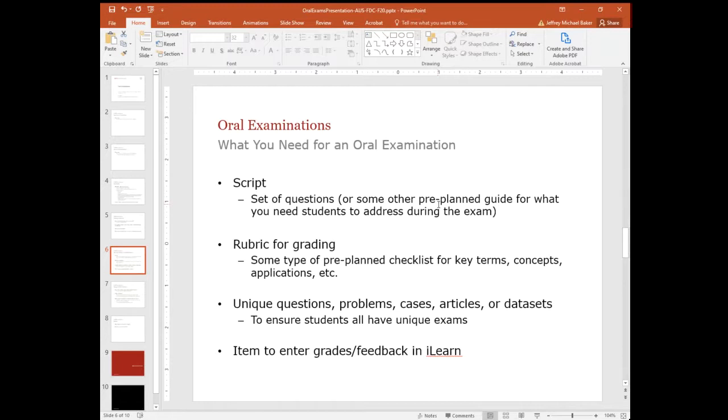The way that I reported feedback to the students, this was actually one portion of their midterm exam. It was one portion of their exam. And so I created a question on iLearn so that I could then go in and enter the feedback. There was a place for me to type feedback for them. And so that's how I was able to provide the results to them.